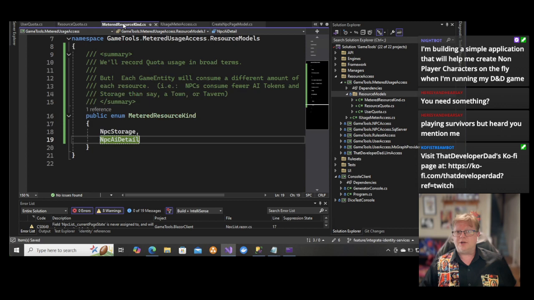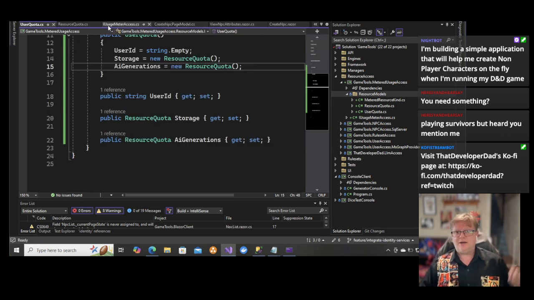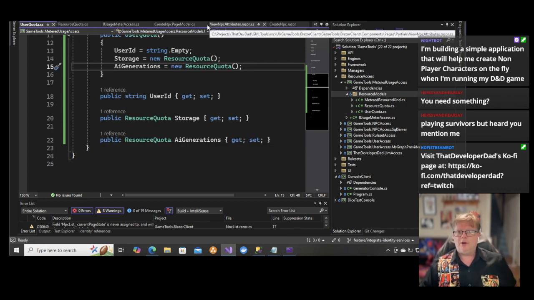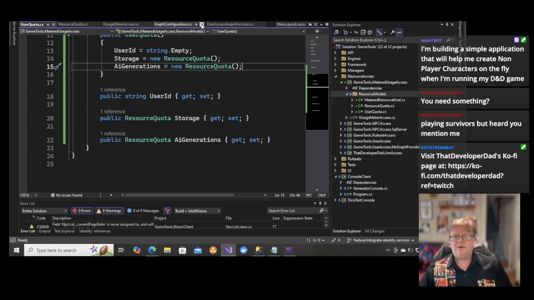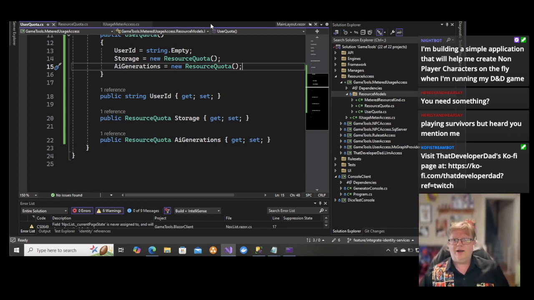So metered resource kind, I can toss that. I don't need it open anymore. We can close these UI pages, and all of this stuff. Wow, I had a lot of tabs open. Okay, so user quota, resource quota, usage meter access.